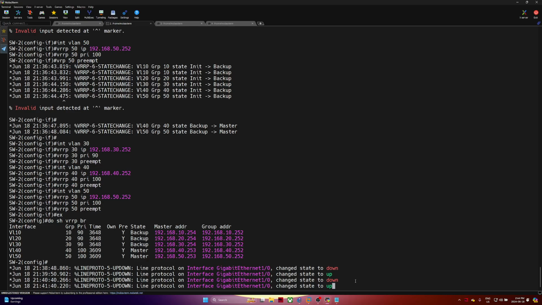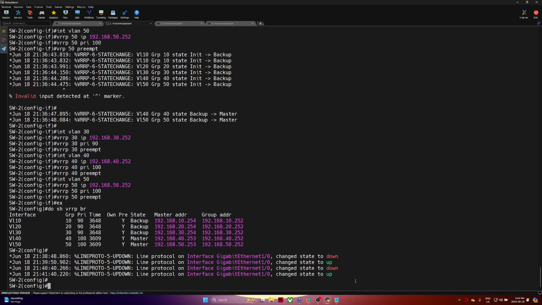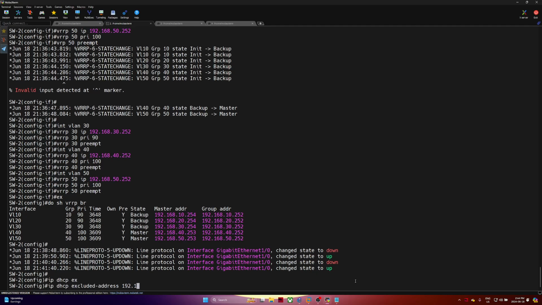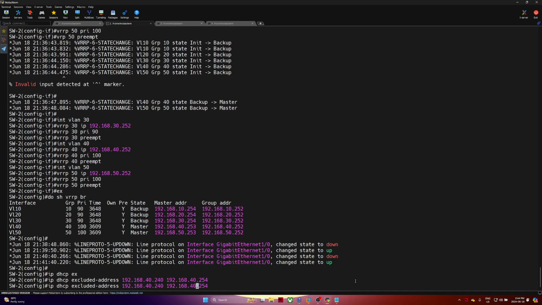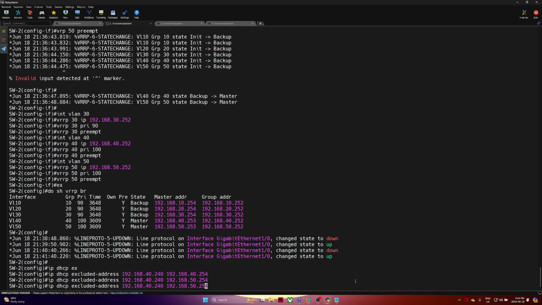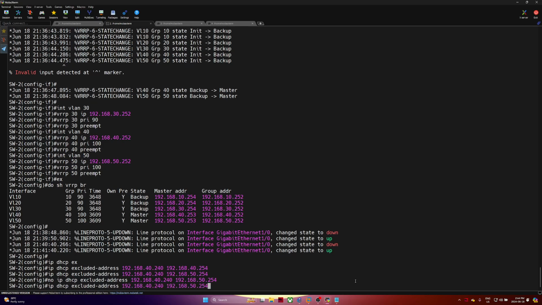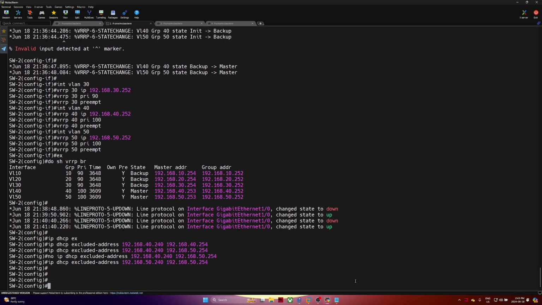We need to do the same thing on this side for VLAN 40 and 50. So ip dhcp, first exclude the ranges: 192.168.40.240 to 192.168.40.254. Same thing for 50. Oops, sorry. That is wrong. I need to fix that. All right.